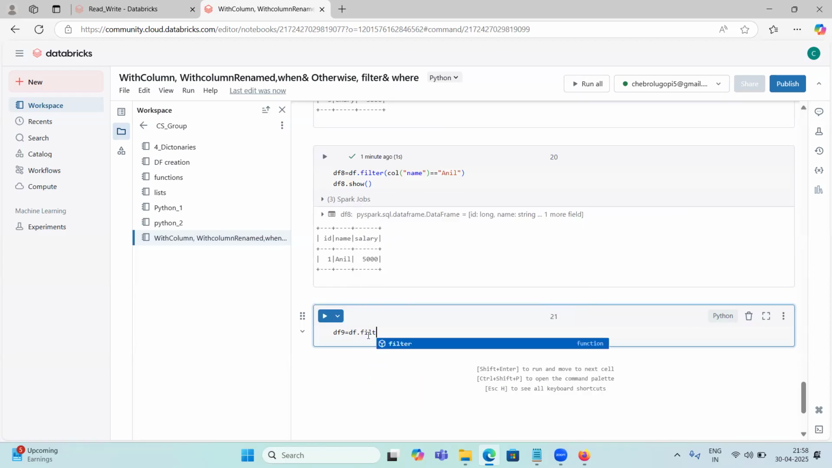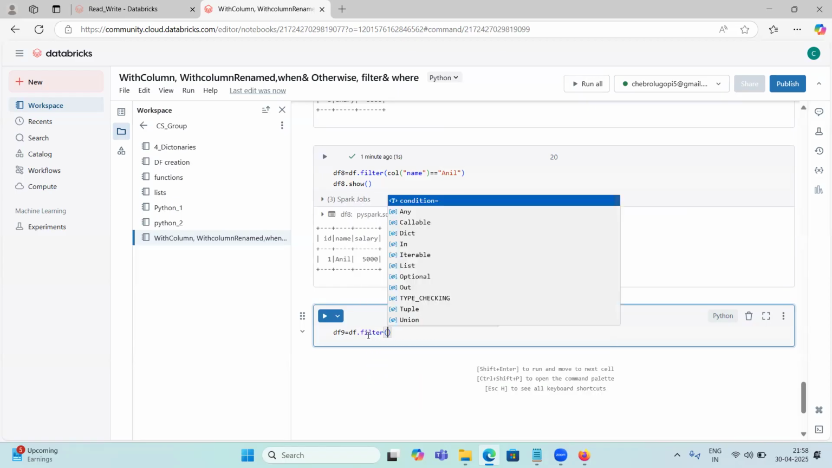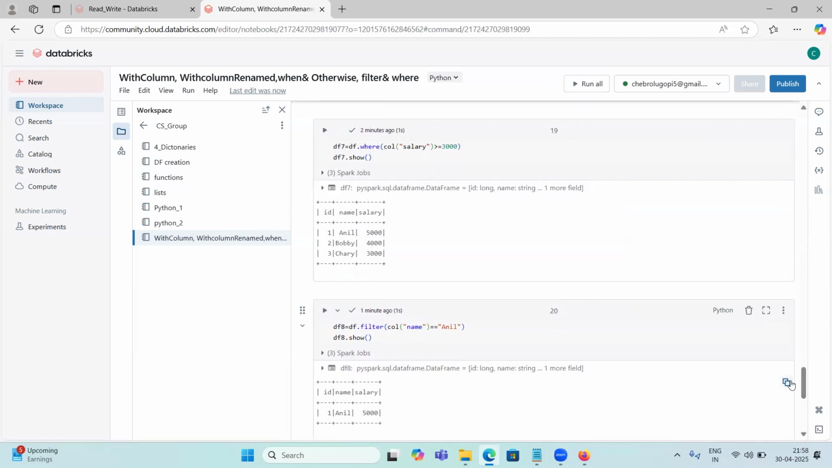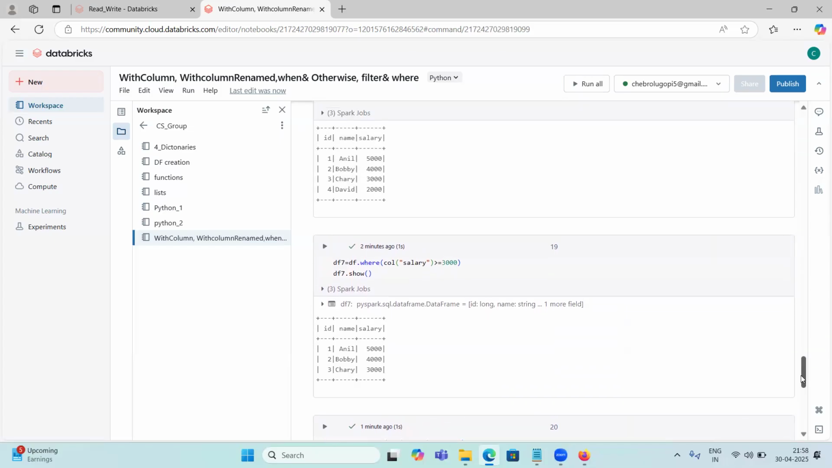df dot filter. I want to process the records whose salary is greater than 1,000 and less than 4,000. Okay, so whose salary is greater than 1,000 and less than or equal to 4,000 means it has to select these two only. Greater than 1,000, so 2,000 will also be included. Yeah, 2,000 is included and less or equal to 4,000 means it will process these records only.